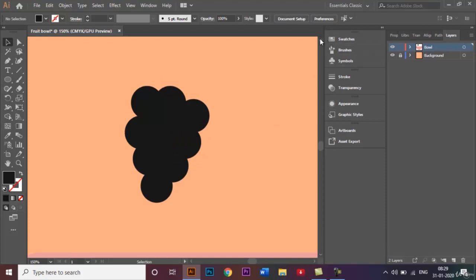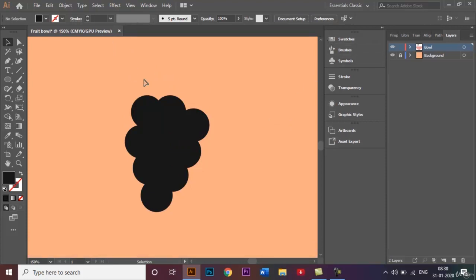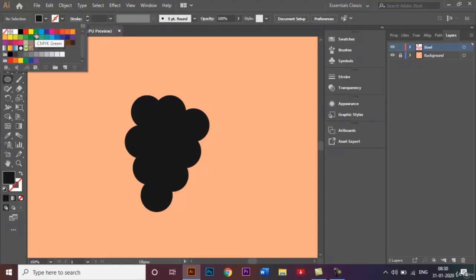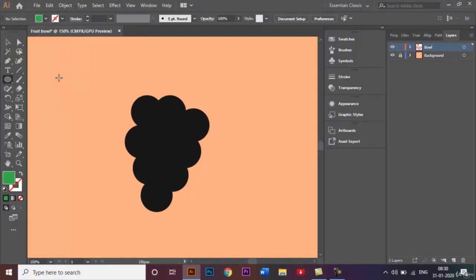Okay, so once that's done, let's also just create the leaf. To do that, I'll change the color as well. I'll choose green, this light shade of green. Click and drag my mouse like that and make a copy out of this. Select these two. Go to the shape builder tool, click on Alt and then just drag my mouse outside like that. I'll make this a little bigger.